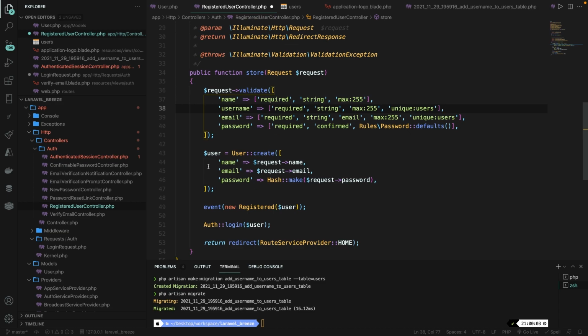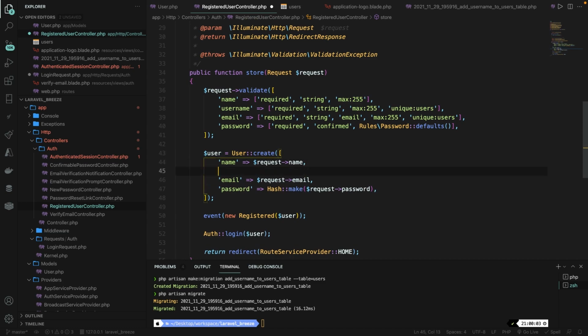Now down here, you will see that it's performing an eloquent query to create a new user, so we need to modify it here as well. Well, what we can do is to say, our username can be grabbed from the request username.